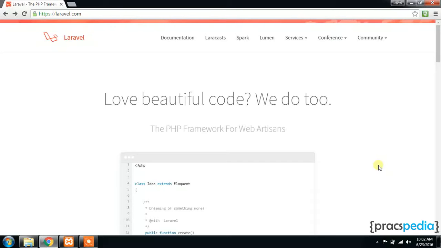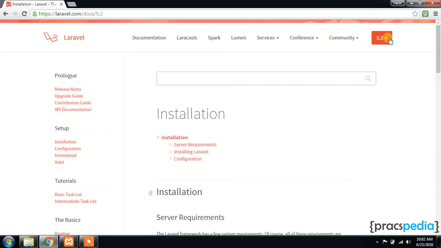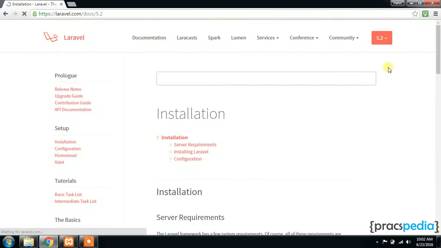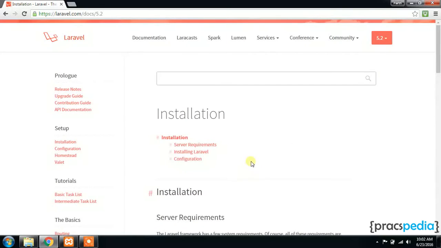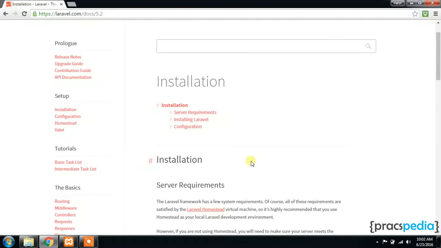We'll go to website laravel.com and then we'll go to documentation. Make sure you have 5.2 over here because we'll be working on 5.2, which is the latest version of Laravel release. Before installing Laravel, we need to install Composer. What is basically Composer? Composer handles all the Laravel dependencies. So you need to make sure that your Composer is properly installed before you can work on Laravel.